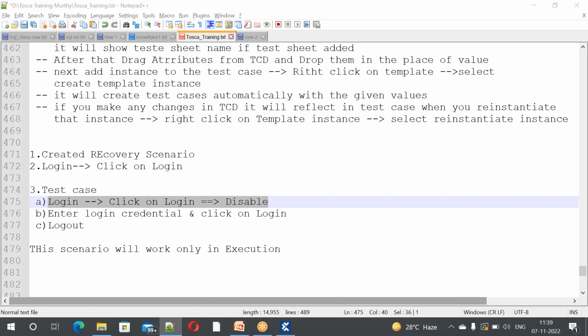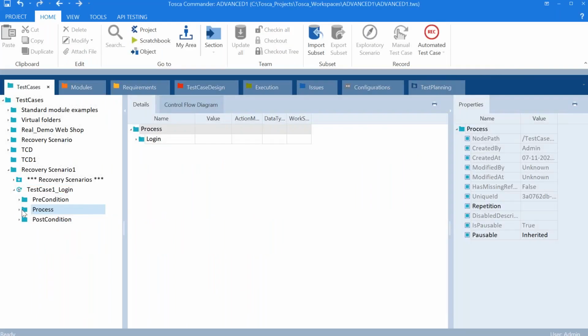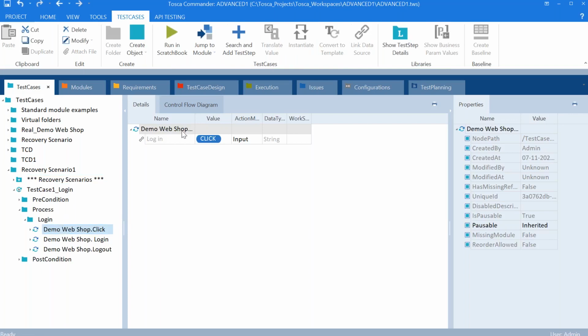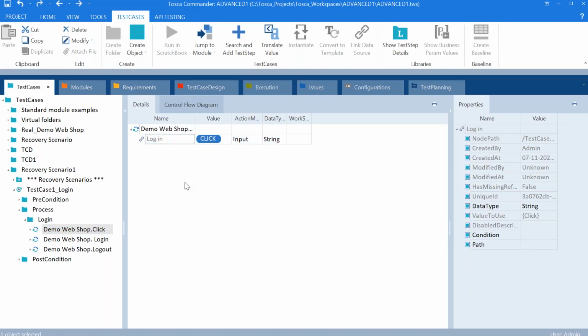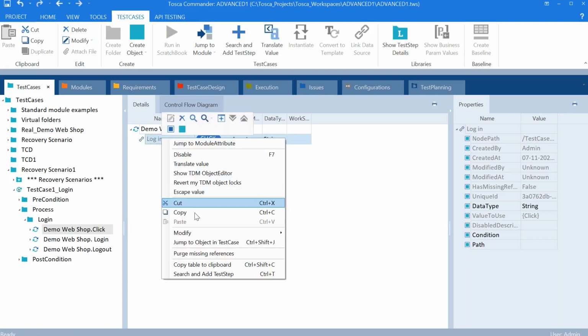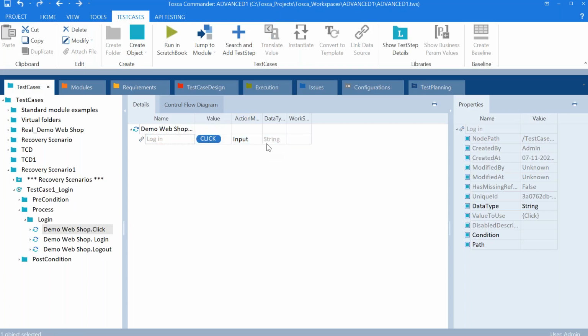Okay, now I'll come here. So I'll go to the process. In this step, I am going to disable. I'm going to right click here. Normally, if I enable it, the string will get highlighted. But now I'm going to right click and disable. Now see here, the string is grayed out because I disabled the step.